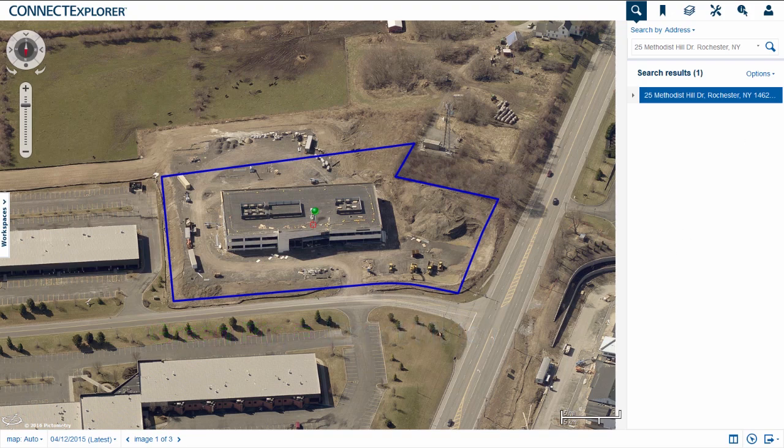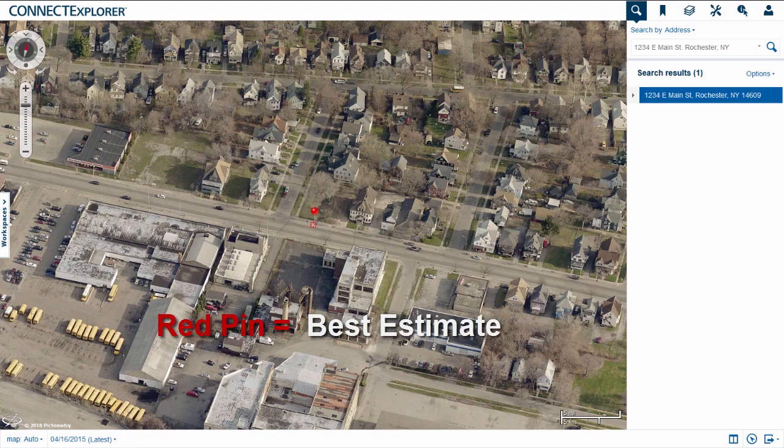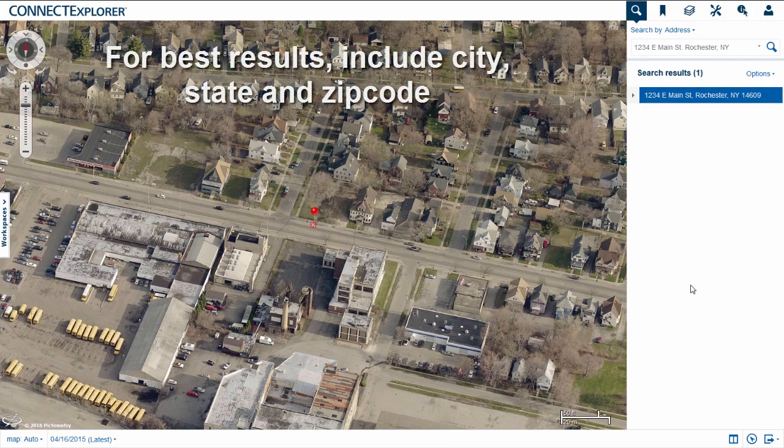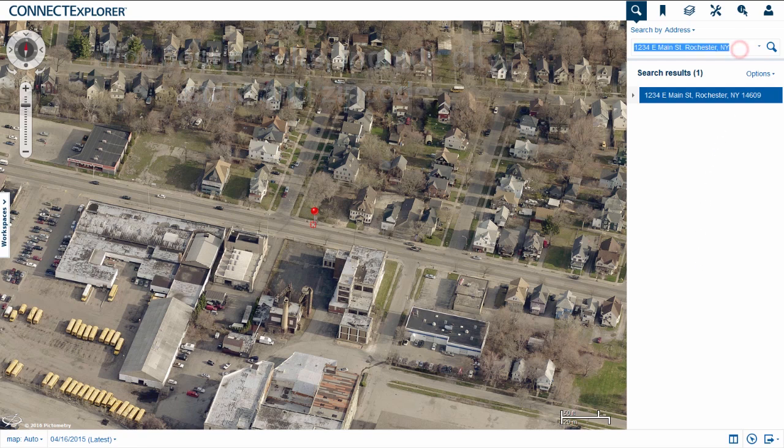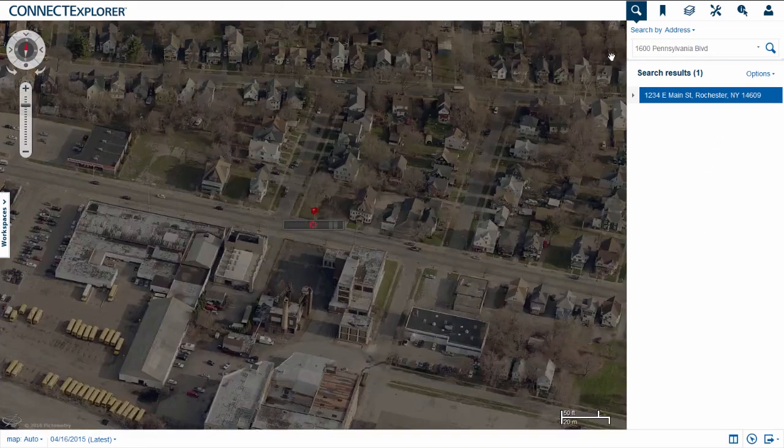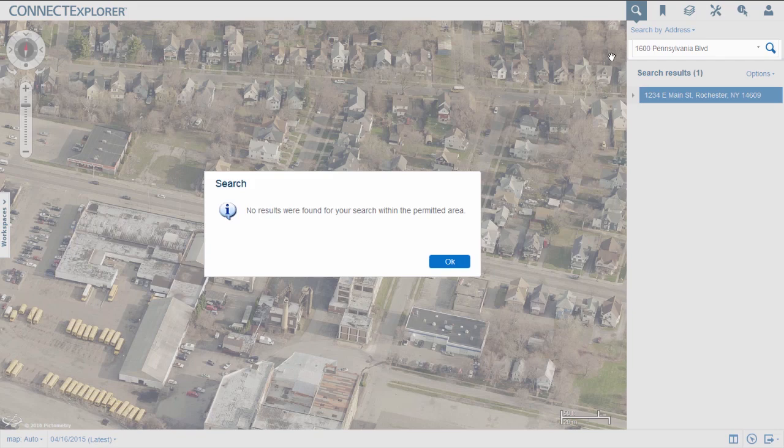If no exact match is found, a red push pin appears in your imagery, representing CONNECTExplorer's best estimate of the location you searched for. To ensure that you see the most accurate results, try to include a city, state, and zip code in your search. Without this information, you might see results in areas where no imagery is available for your organization. When this is the case, a message appears that reads, "No results were found for your search within the permitted area."